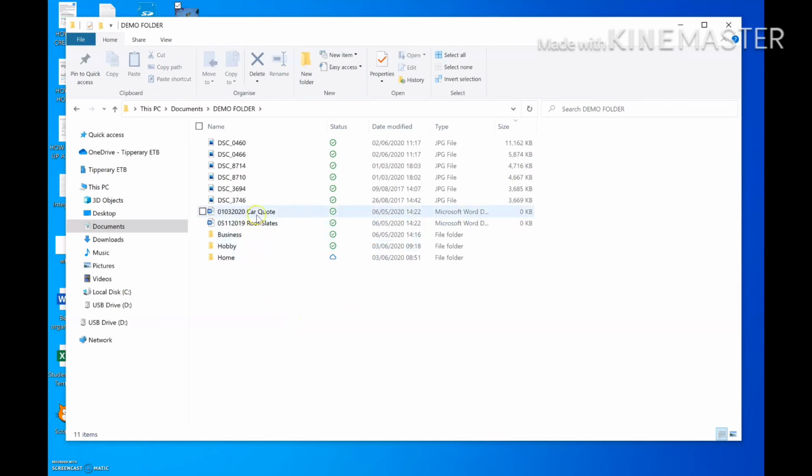The next way to move these two files, I'm going to put them into my home folder. It's the car quote and roof slates. This time I'm going to hold down Shift. I'm going to click the first one and hold down Shift, and click the second one.